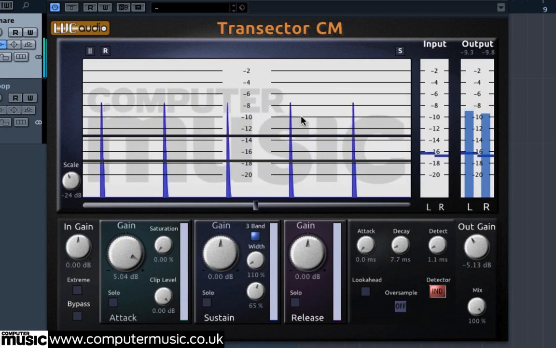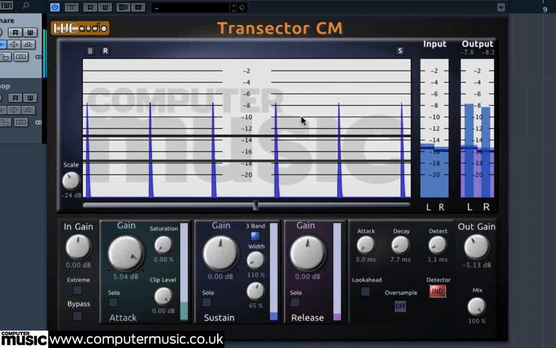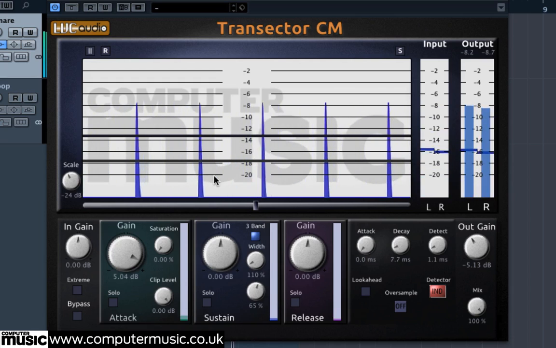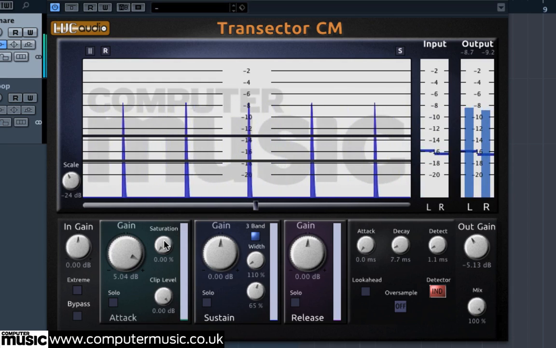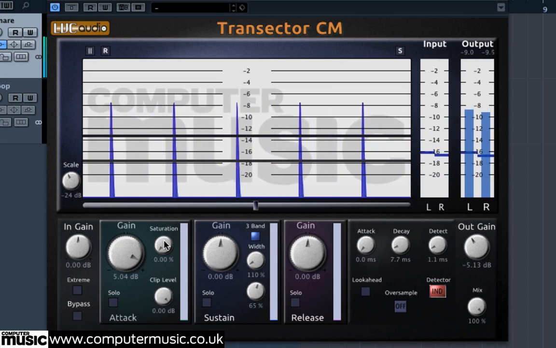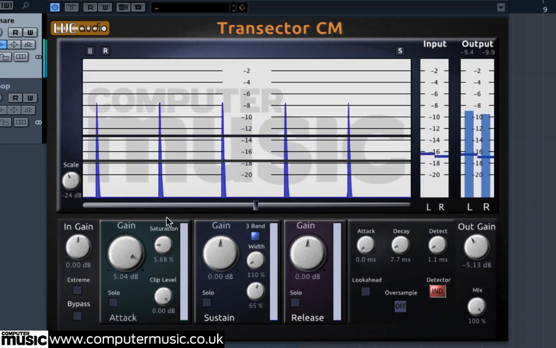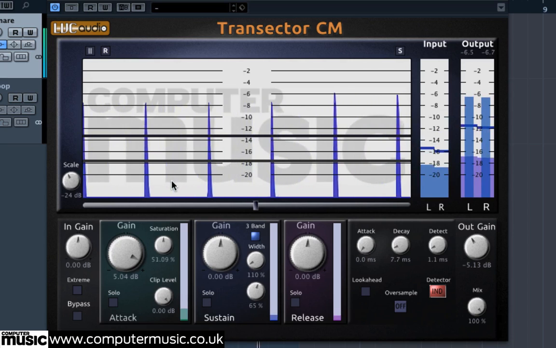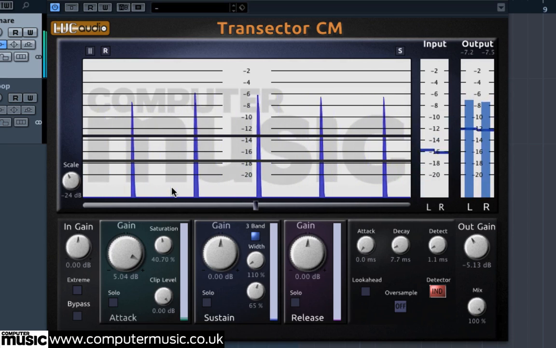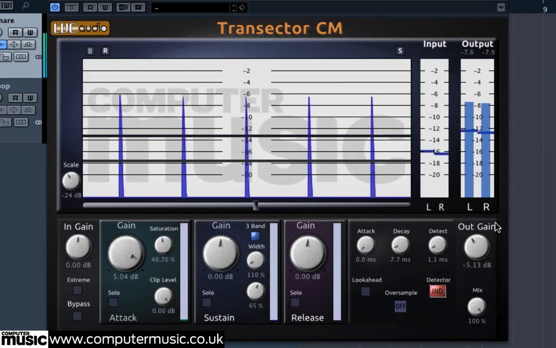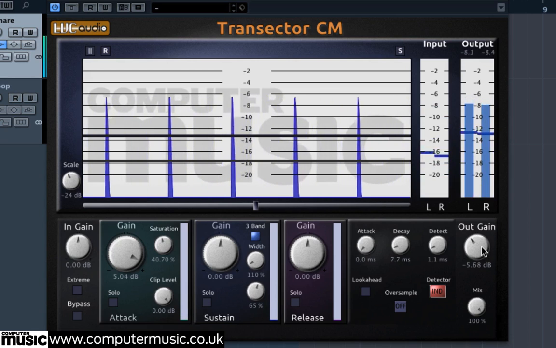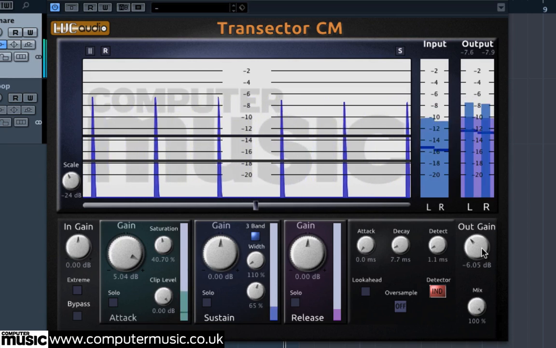A saturation algorithm placed after the gain stage in the attack section signal path allows us to force our snare's initial snap into some tube drive. We'll turn this up to around 40%. And then we'll back off the outgain to around -6 dB to re-level our snare again.